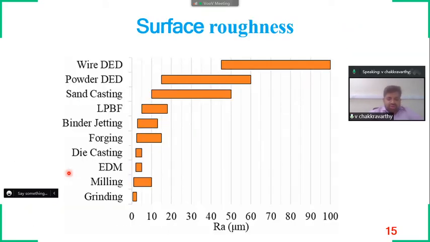As I mentioned earlier, if we are not concerned about geometrical accuracy, I mean the surface roughness is not a big constraint, then blindly we can go for this wire arc additive manufacturing process, because the surface roughness of those components will range from 45 micrometers to 100 micrometers. It can go up to that much high surface roughness. So if surface roughness is not a big constraint, then we can go for it.